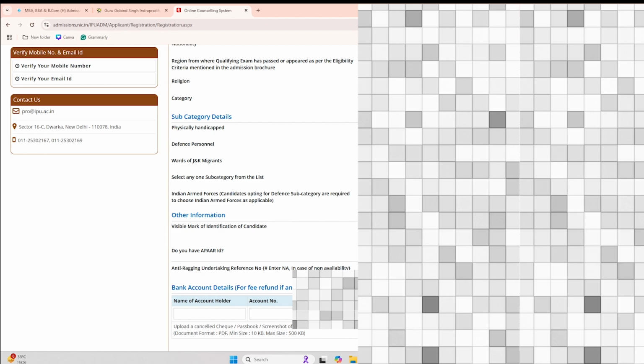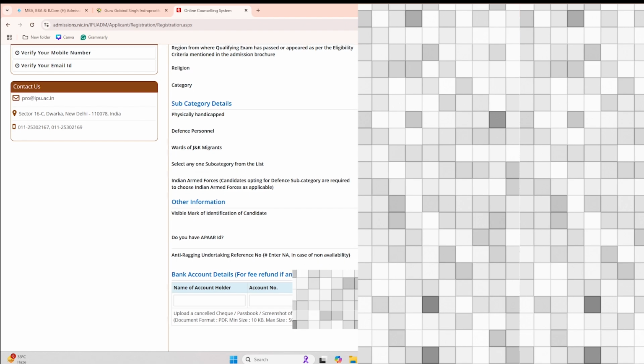Now, for the visible mark of identification of the candidate, here you have to write any visible mark on your body. Let's say I have a mole on my chin, so I can write mole on my chin. Similarly, you can write any visible identification mark. For anti-ragging, you can write not applicable.